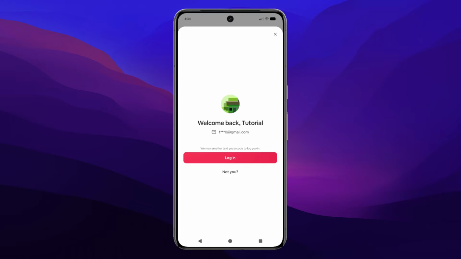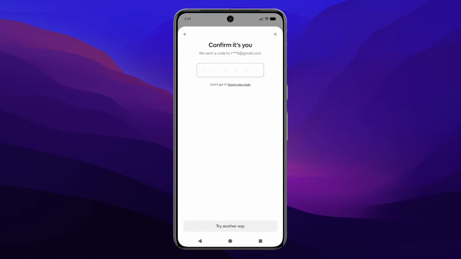For this example, let's assume the correct account is showing. Go ahead and tap the Login button to continue with the authentication process. This confirms that you want to proceed with logging into the displayed account. After tapping Login, Airbnb will send a verification code to either your registered email address or phone number, depending on which method you have set up for your account.